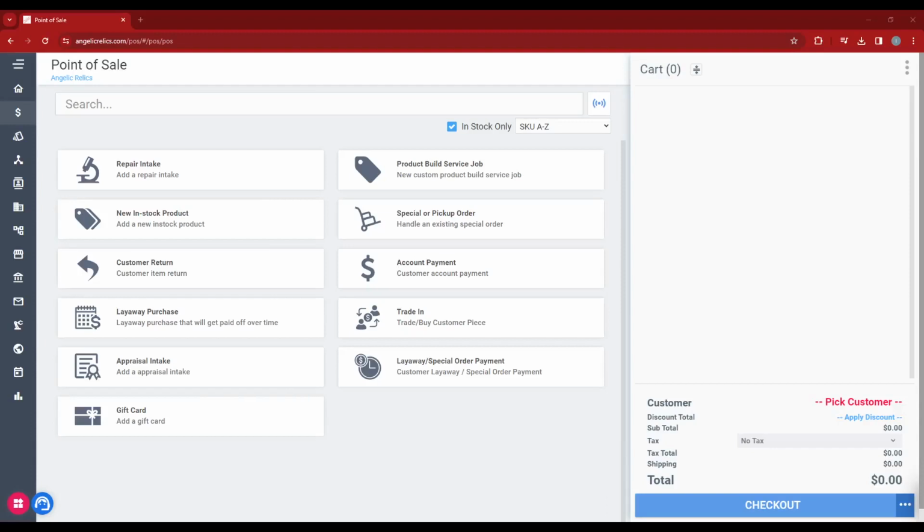Hi there. In this video, we are going to explore the scenario where the customer comes in to purchase an item, then comes another day to return it, and buys something else at the same time. We will show you how to process this in the POS module as efficiently as possible.